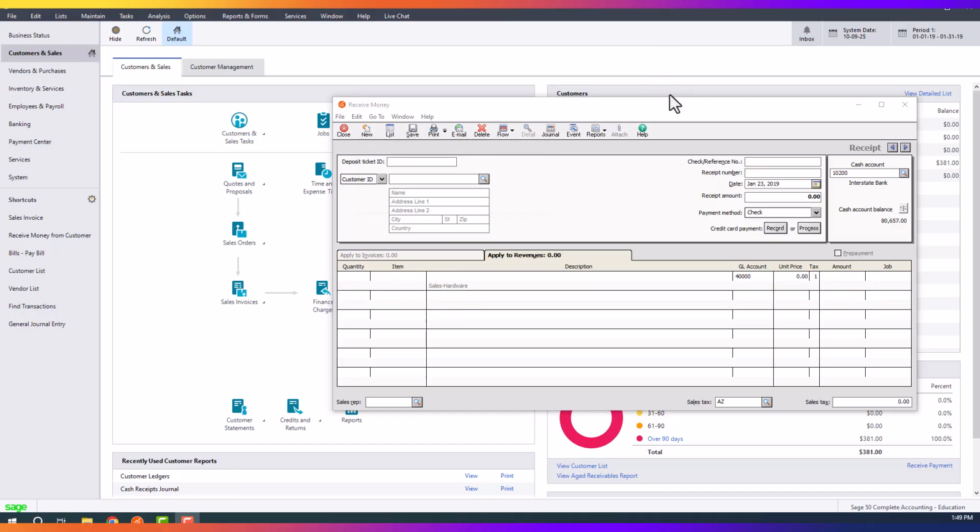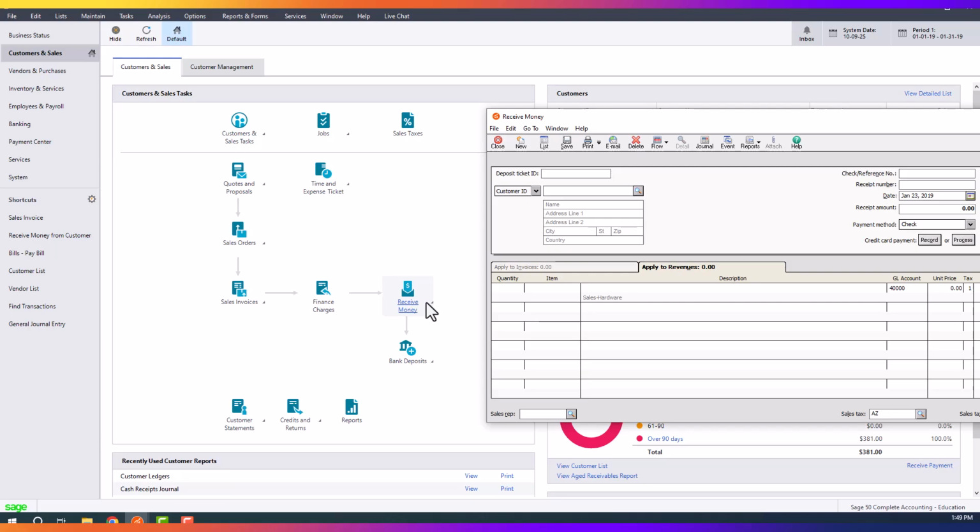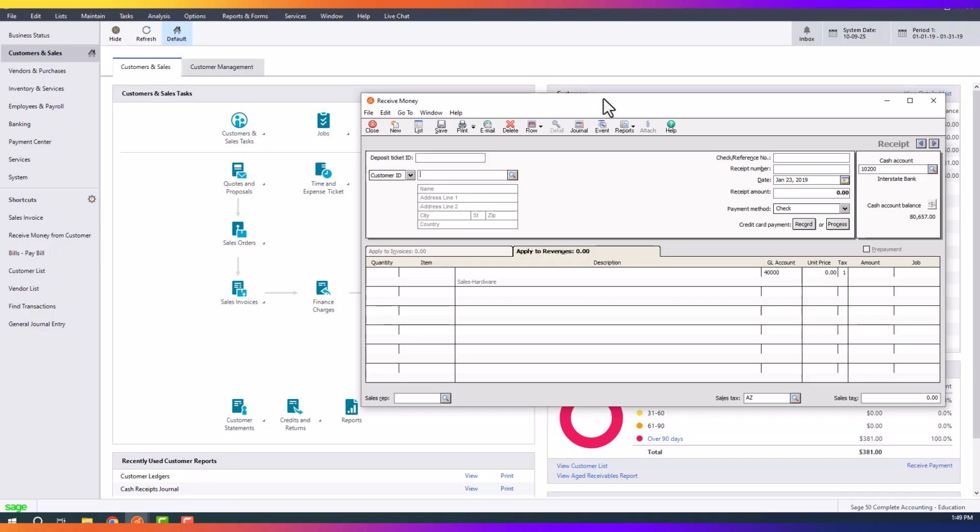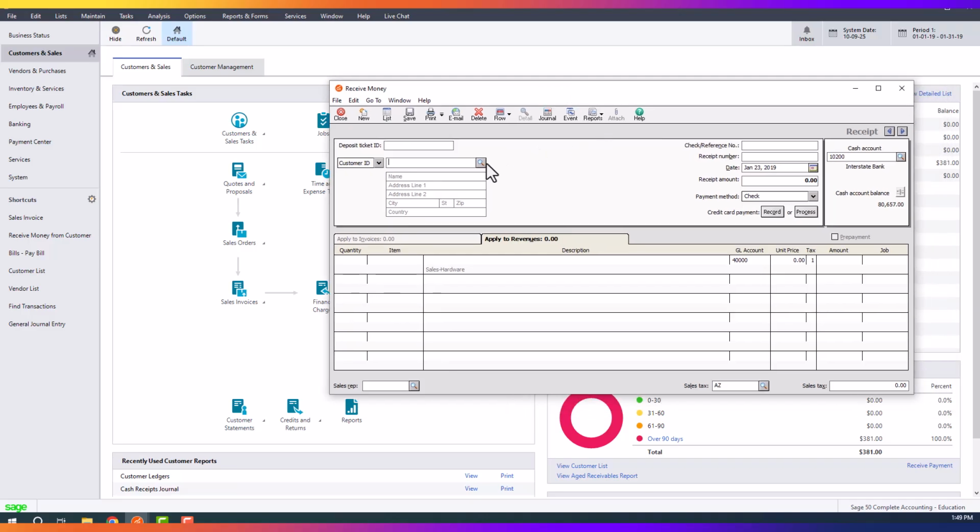Our next transaction is on January 25th, and it says that we received a check in the amount of $324 from Eileen Finney in full payment of an invoice. So we're collecting on account. If we collect on account, we're also going to receive money. You go to Receive Money for cash sales, and you also go to Receive Money when you collect on account from a sales invoice. We're already on the Receive Money screen, so we don't have to move.